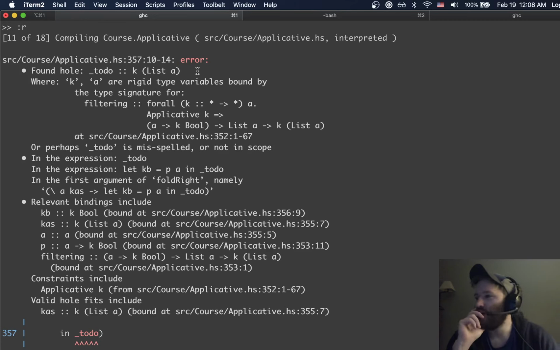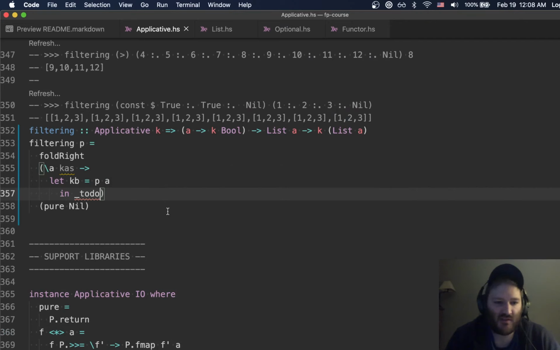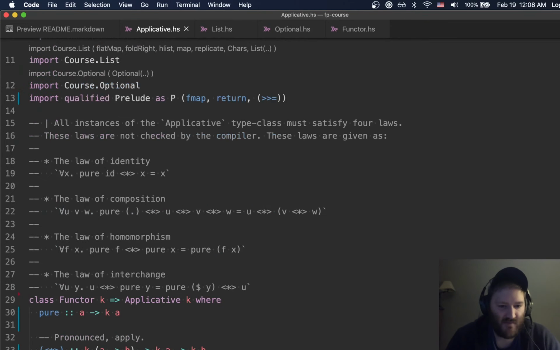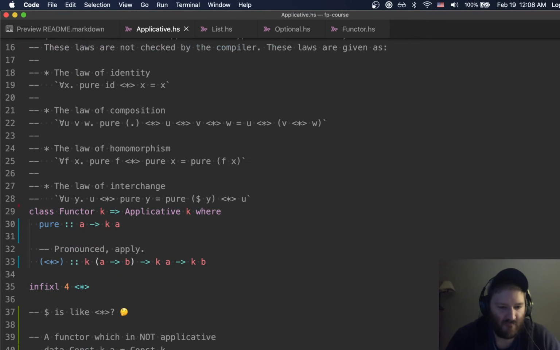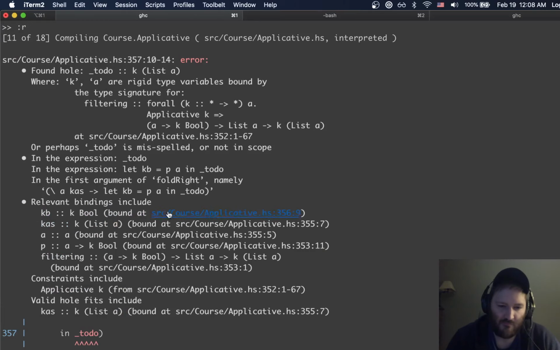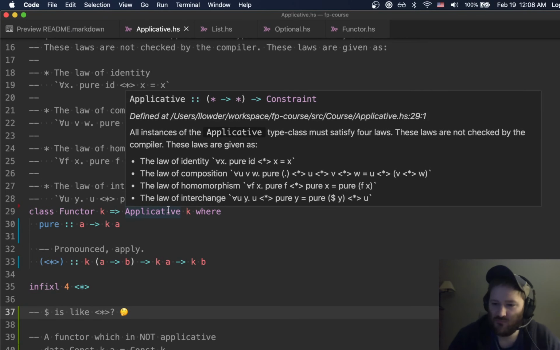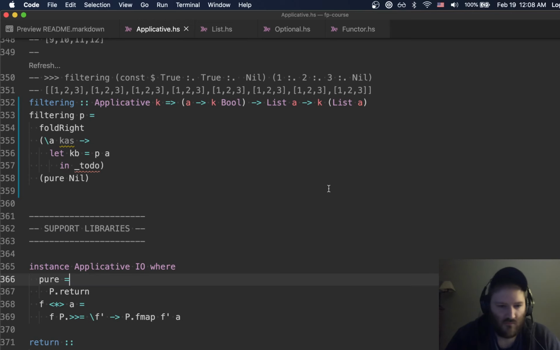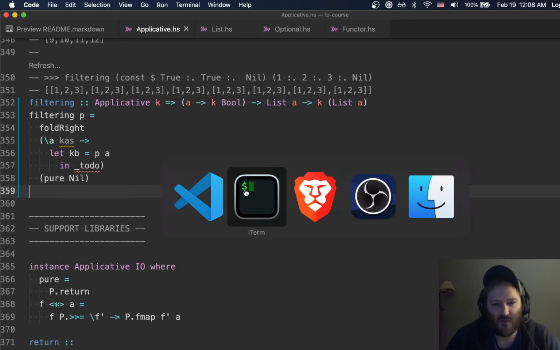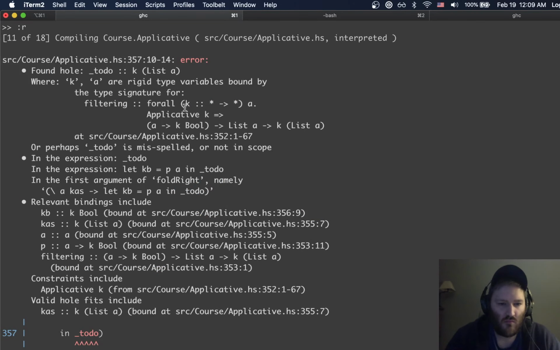Well, maybe I should have talked about this, why the dollar sign is like apply. I just thought I could wrap up this exercise faster. It's rough. Any tips?